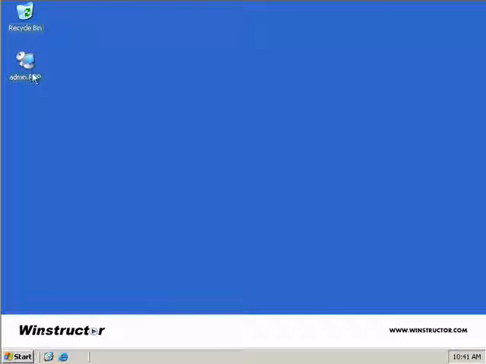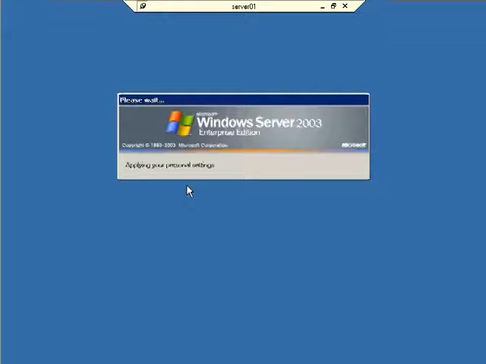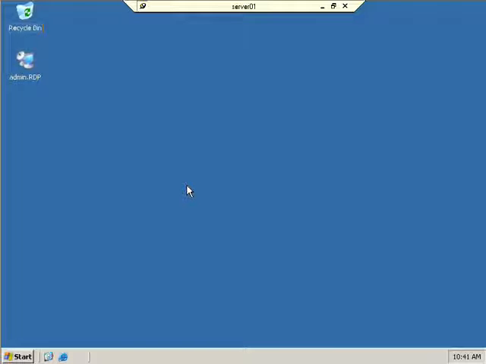So I'll close this down, and now all I have to do is double click on this file, and we can see it connects to server 1. I'll simply enter in the password of the administrator. Okay, and there you go, you can see we are logged into our remote server. Now practically everything that we could do sitting at the local server, we can now do remotely using Remote Desktop.